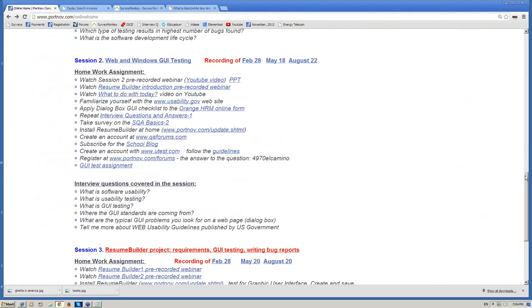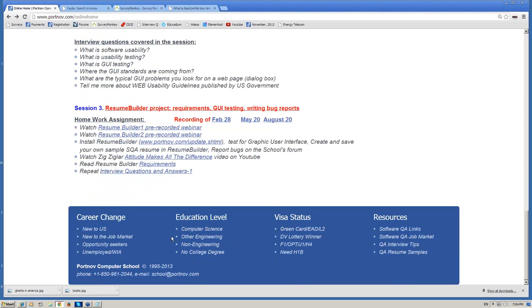So coming back to our homework, let me see where we are. We're going to be in session number 3 next time. You've watched 2 videos here about Resume Builder, and it explains, right here you can download it. It doesn't require any installation. You just unzip the files and you can use them. Then you test for graphic user interface, you report bugs, and then we will meet Monday and discuss all those issues.